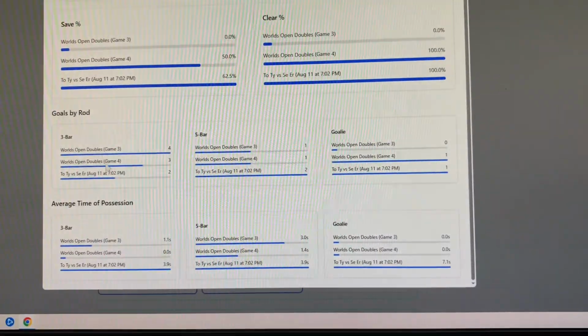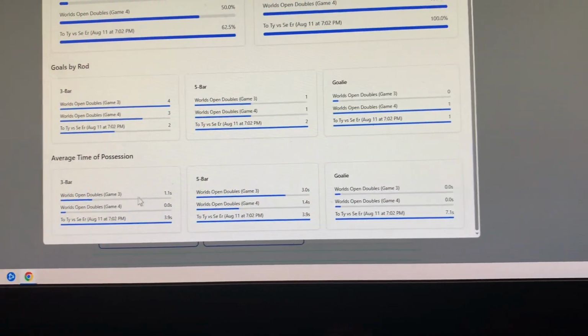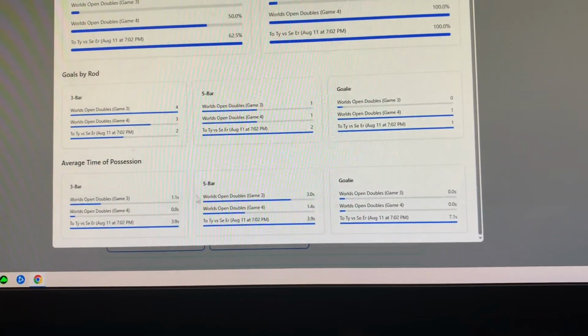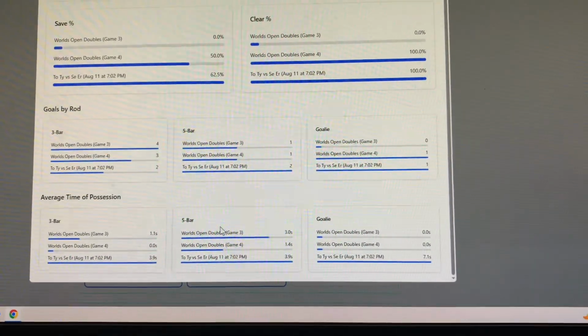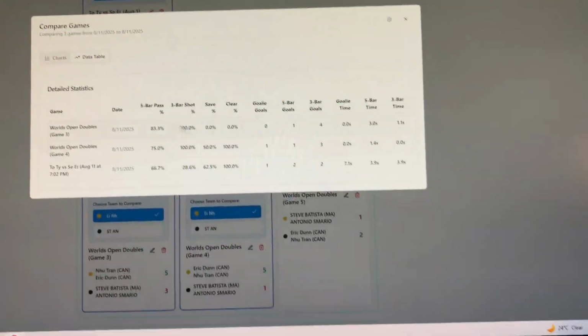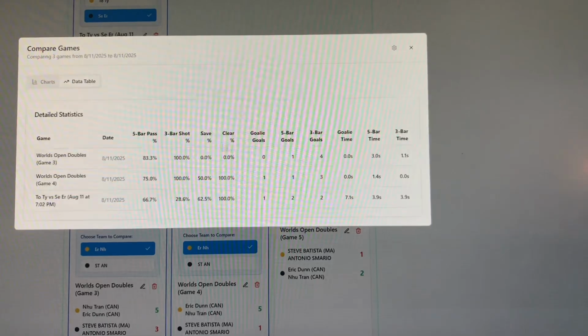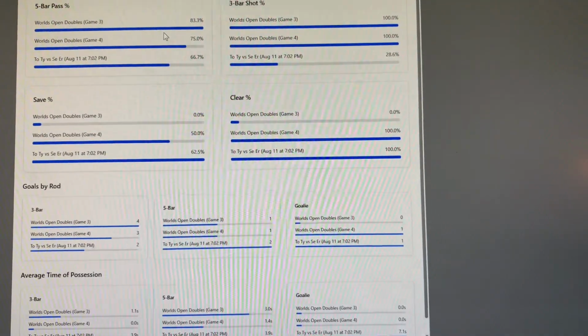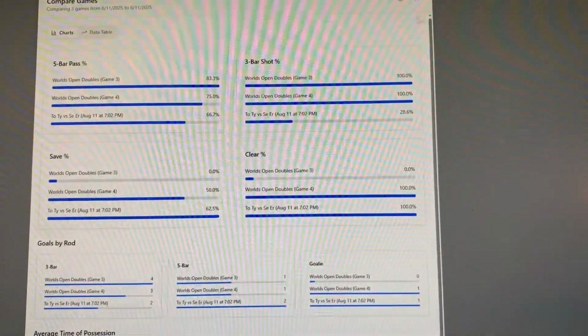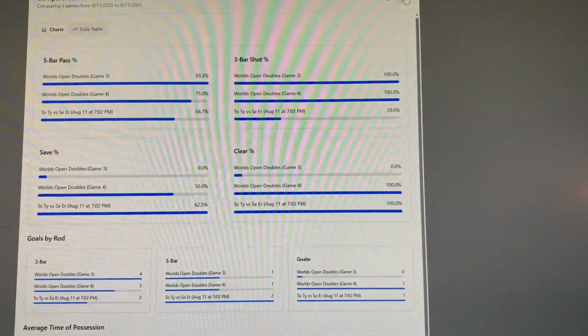Goals by rod, where do the goals come from? And then average time of possession as well. Am I learning to take more time over time? Am I taking less time? Kind of thing. So you get all the stats you could want, both in chart view and in table view if you want just the raw data, or you can look at them in stats. But yeah, that's essentially it to start for now.